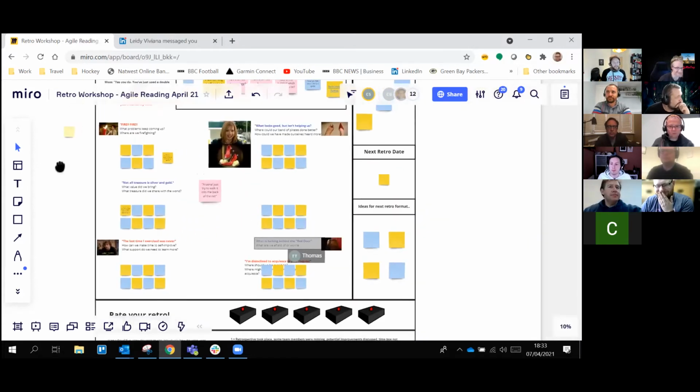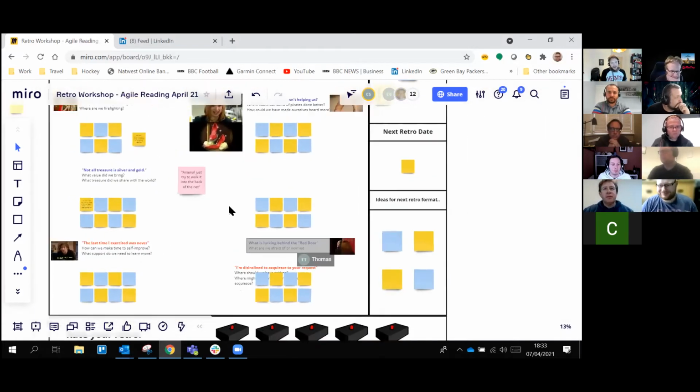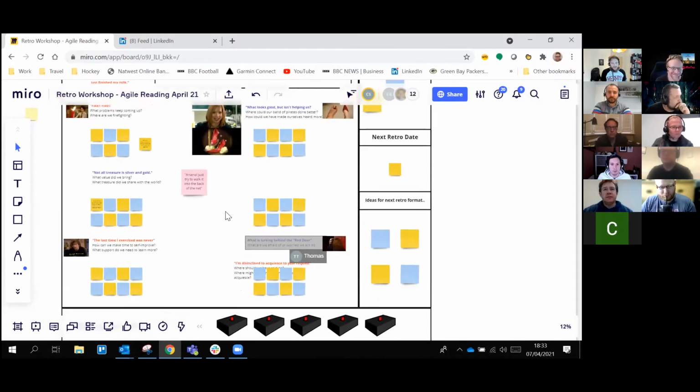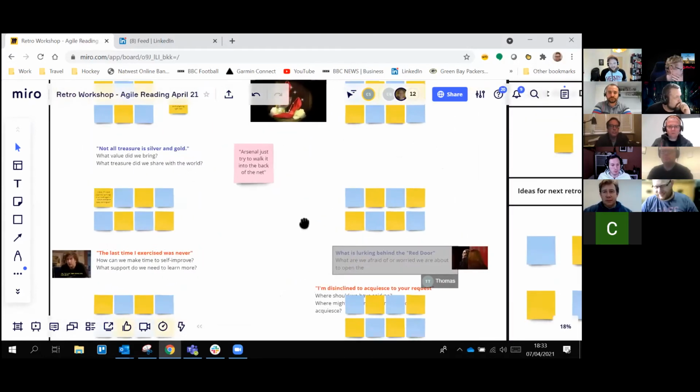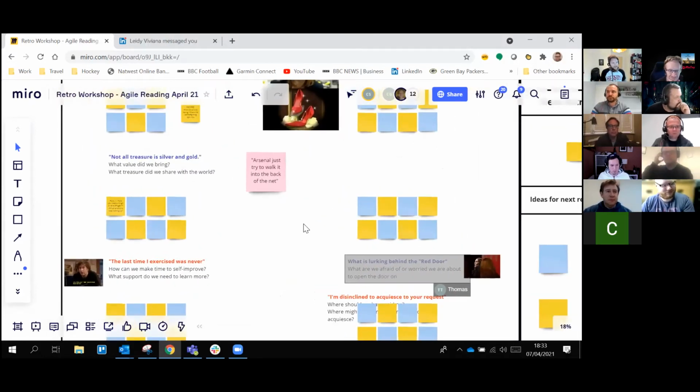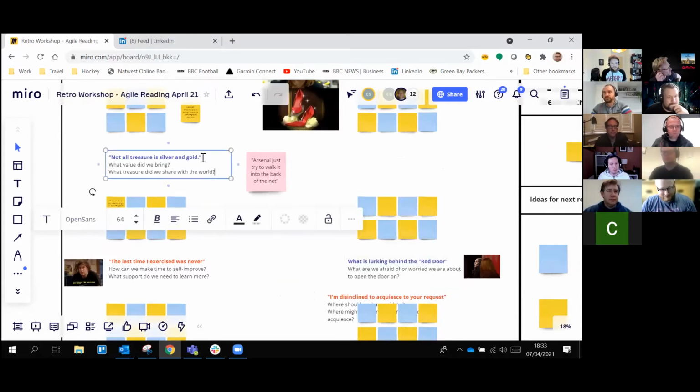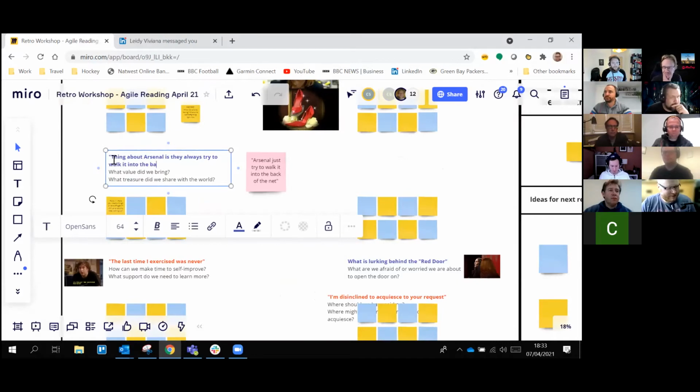Just try and walk it into the back of the net. Again, love that quote. So how can we rephrase that into a retro question? Always trying to walk it into the back of the net. It's like trying to perfect everything. It's like gold plating a solution. I can hear Moss's voice saying this. The thing about Arsenal is they always try and walk it into the back of the net. We're just not taking any risks, playing it safe all the time, right? Yeah, not taking any risks, I guess.